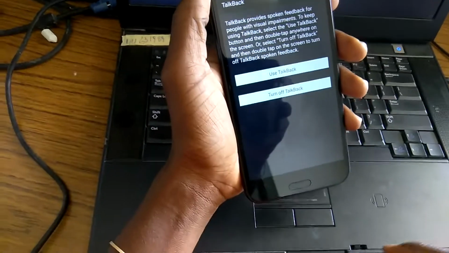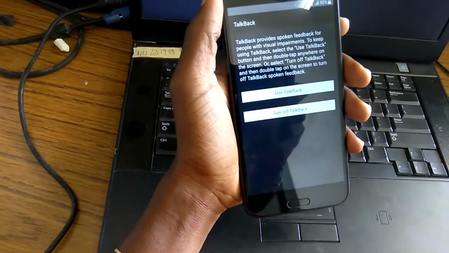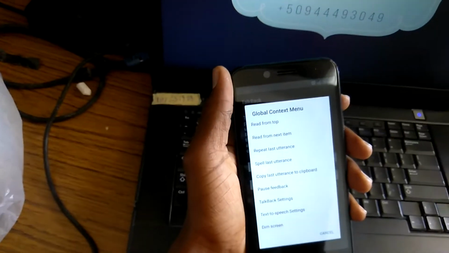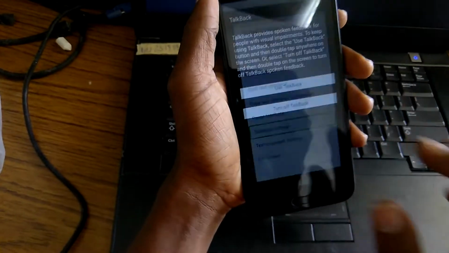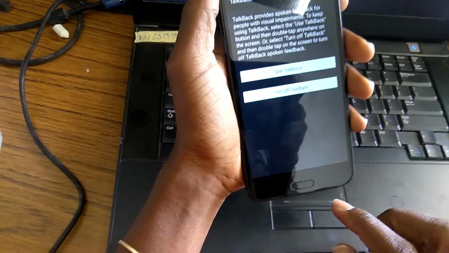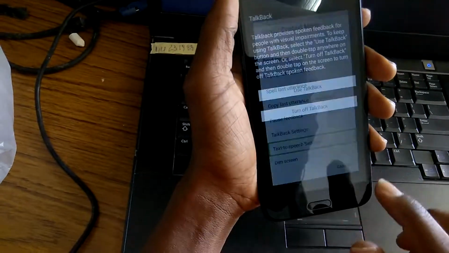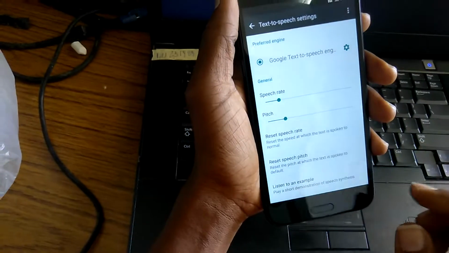Okay. Now the TalkBack is visible on the phone. The first thing you are going to do is automatically advance to lesson one. Lesson 1, basic navigation, part 1. Back. Global text to speech settings. Use TalkBack text to speech settings.